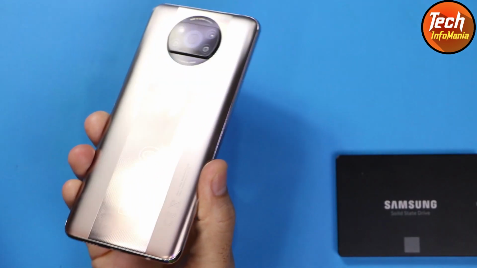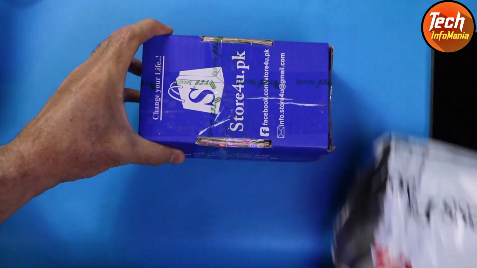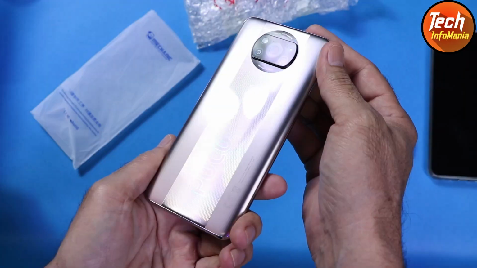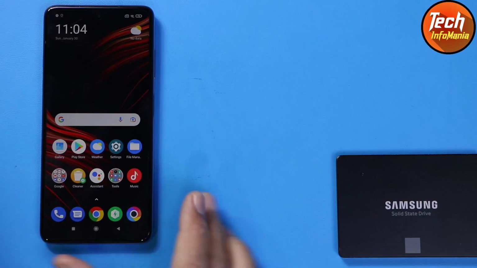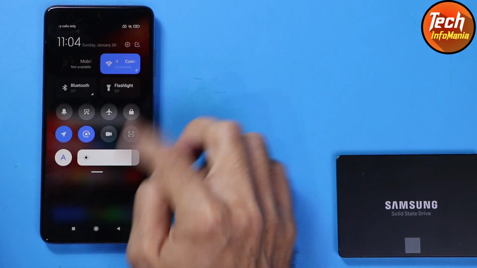So today I got a Poco X3 Pro. Yes, Poco X3 Pro, and this set came from another city for flashing. The owner of this mobile phone wants to have the Mi Dialer and Mi SMS application.